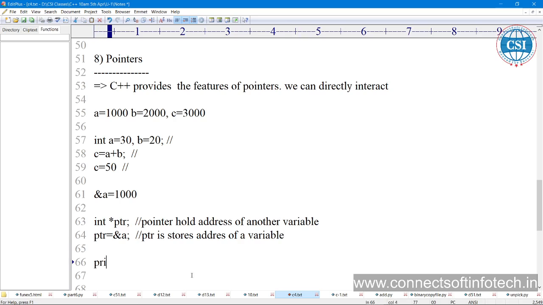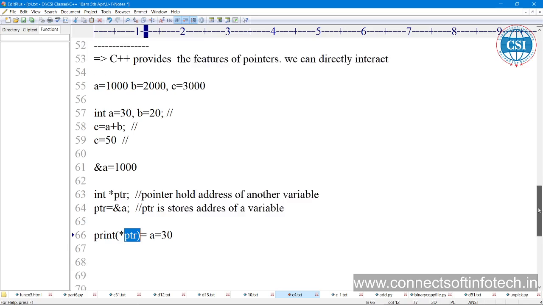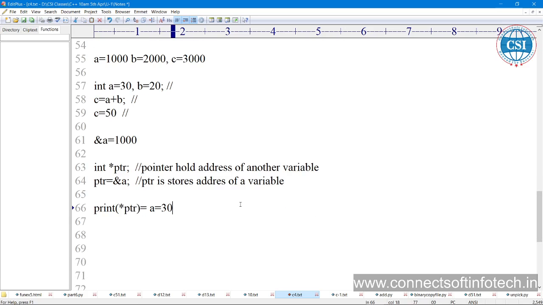Now if you want to print asterisk of ptr, what is going to be printed here? The value of a will be printed, right? What is the value of a? 30. Asterisk ptr. If you print ptr, then you will get the address of a. If you print asterisk ptr, you will get the value of a.